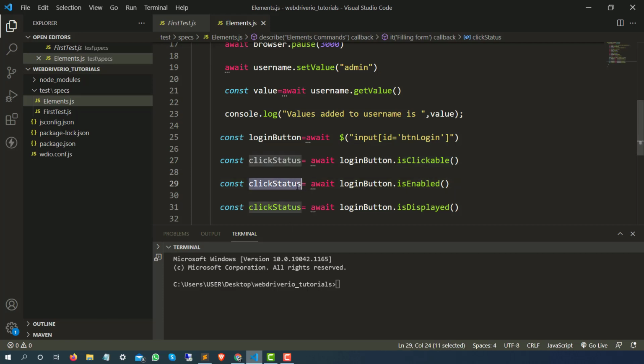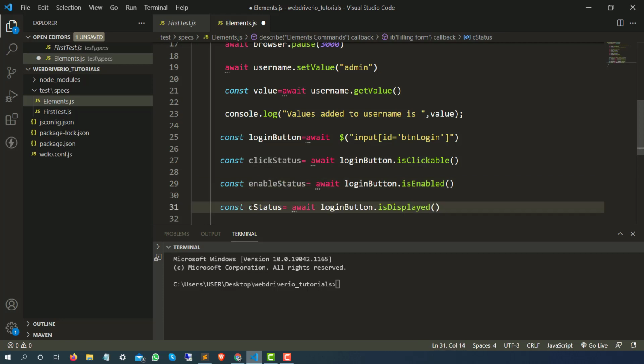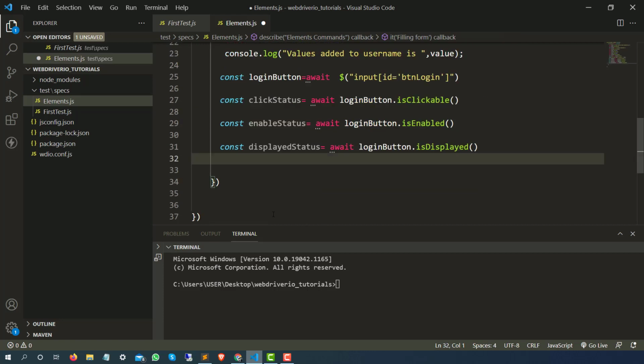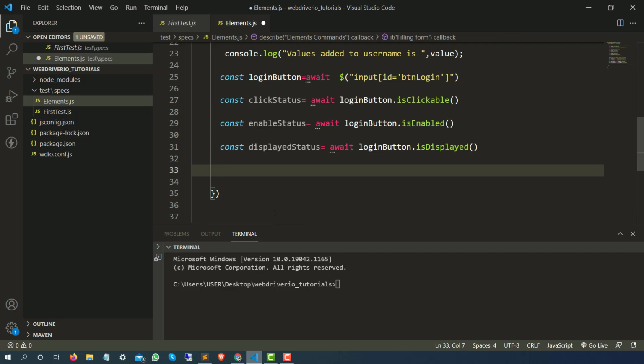And let me change this variable name, click status, I will say then enable status, and this I will say display status. So definitely in all these cases it will be true, right? But if you have certain web pages, there you have certain web elements which are not enabled, not displayed or not clickable, you will get false. So let me print them one by one.